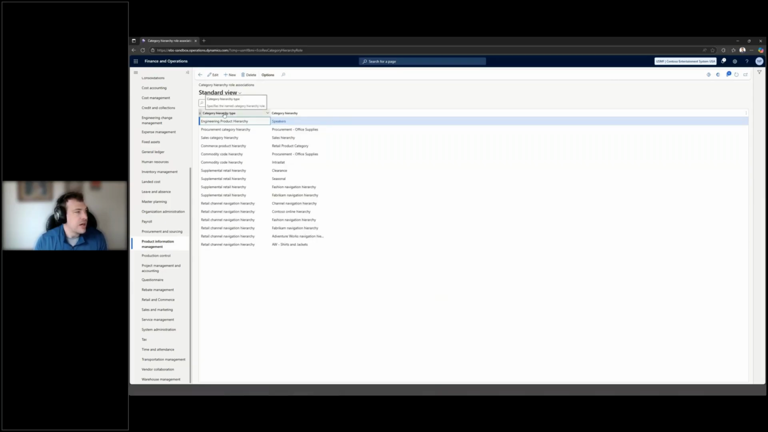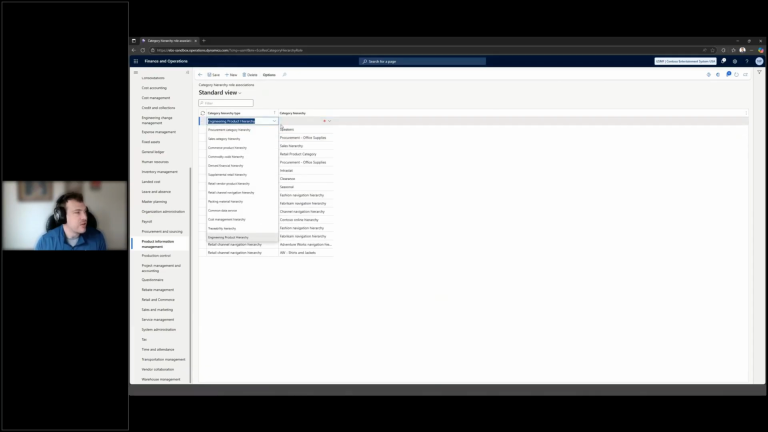So we have category hierarchy types. These are inbuilt by the system. If I click new, we can see all of them. So these are all of the different category hierarchy types that are available inside of Dynamics 365. And like I said earlier, each one of these most likely relates to a different place inside of your business. So we have packing material hierarchy. We have an engineering product hierarchy for the engineering team. We have a sales category hierarchy for the sales team. We have a procurement category hierarchy for the procurement team.